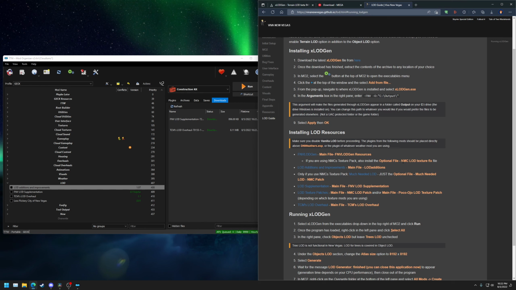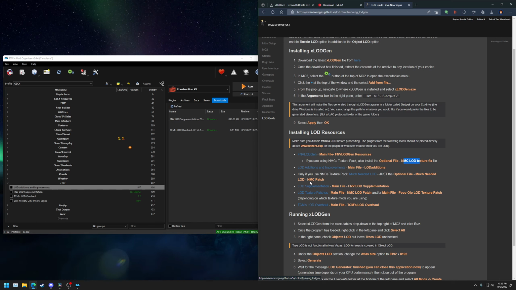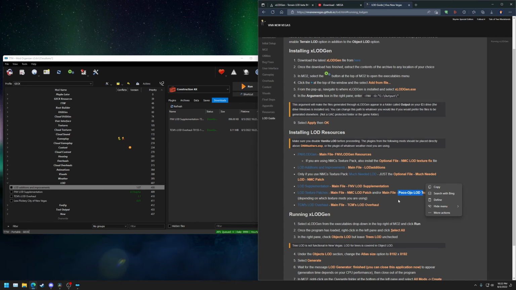If you use NMC, you might also want to grab the NMC LOD texture fix from the FNV LODGen page. You also might want to download the optional file from Much Needed LOD for NMC, which is also just another patch. And the same thing goes for, you might want to add to this LOD texture patches page and download the NMC patch. If you're using PocoOho, you might want to download that patch as well.